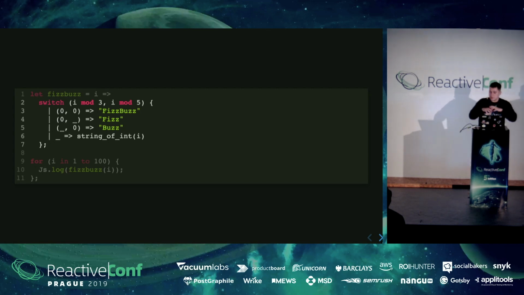And then we describe the cases. If both are equal to 0, then this Fizz Buzz will return. If the first is 0 and the second is any number, then this will return. And vice versa, if the second is 0 and the first is any number, then Buzz will return. And in all other cases, the variable i will return.